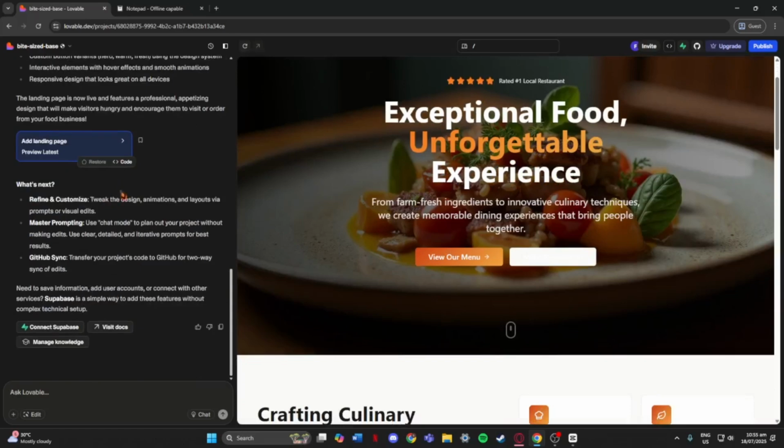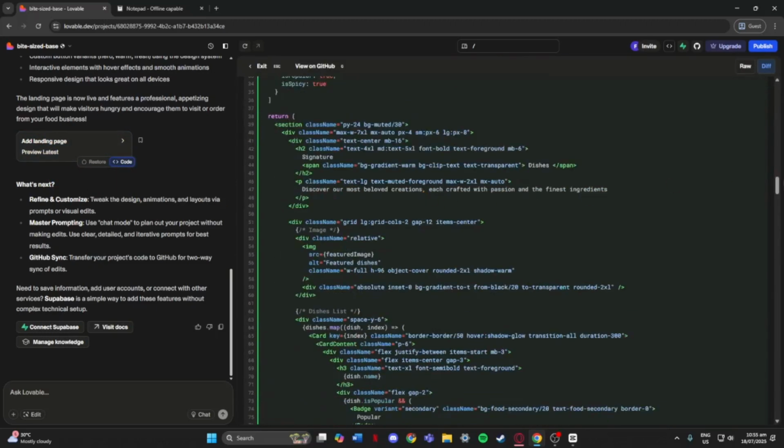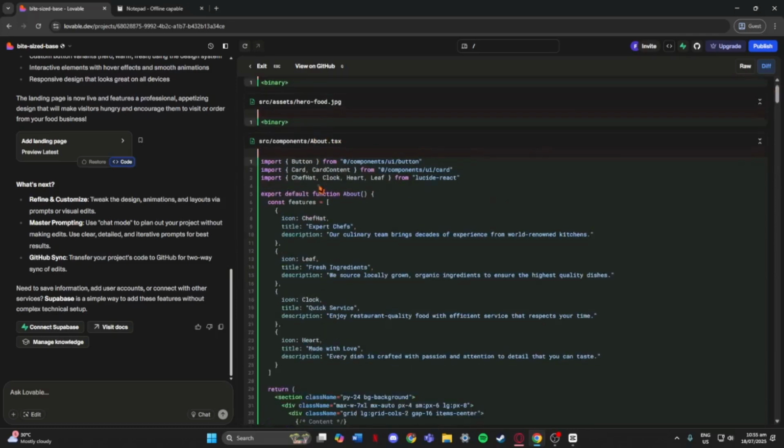You can usually see it right over here, this blue box. Click this one, code. And from here, you can see the coding. And there's a way that you can download this or save it.